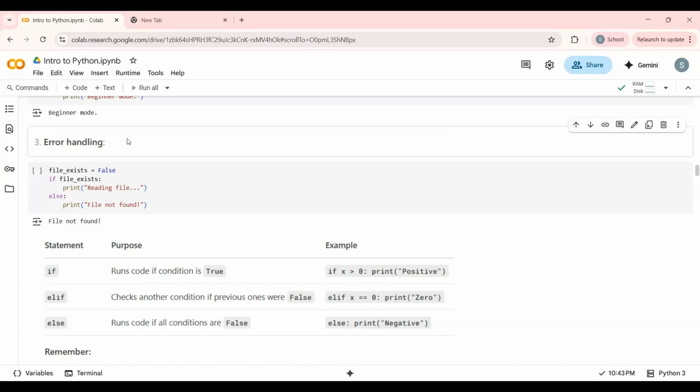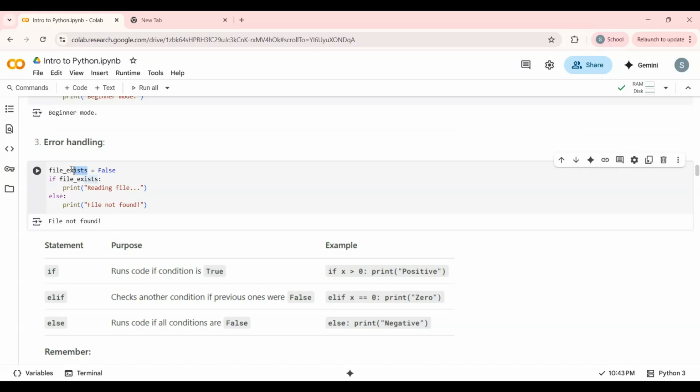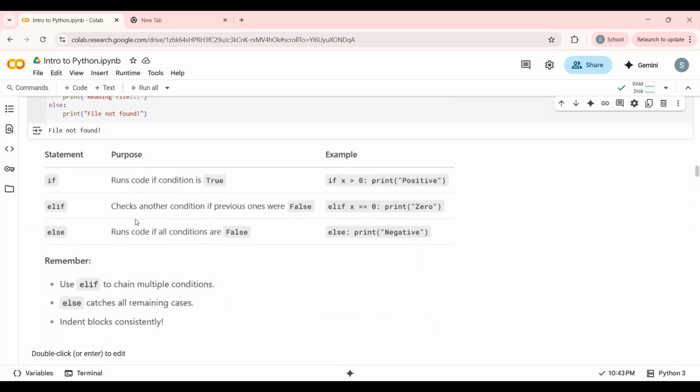The next example we have here is error handling. File exists is the name of a variable, and we have defined it as false. If file exists, which simply means it's true, print reading file. If nothing is defined, the computer system assumes that it's true. Here it's not defined, it's file exists equal 1, so by default it's assumed to be true. Print reading file is not going to be printed because it's false, else print file not found. Okay, a simple statement.